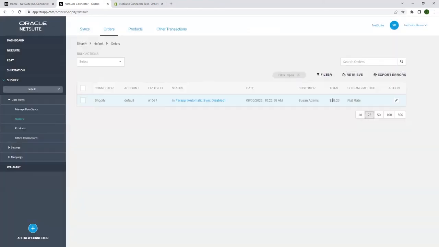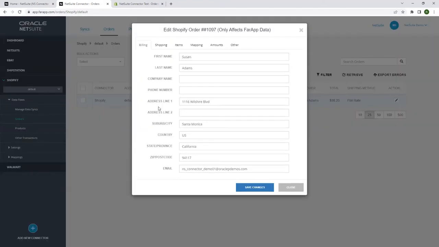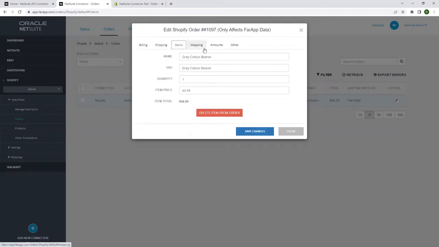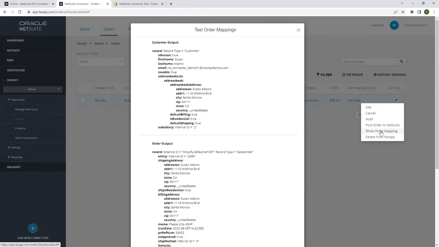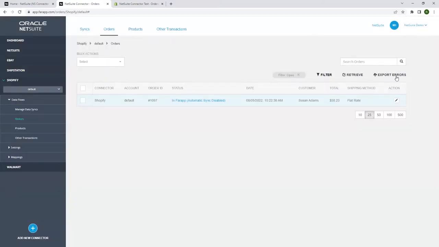I can click on the pencil and then edit to see our Shopify order number, our billing information, shipping, and item information. I'll go back and click Show Order Mapping for a more in-depth view of what data will filter into which fields within NetSuite. Then I'll click Post Order to NetSuite to import the order information. Once we see Order Posted waiting for shipment, the order has been successfully created in NetSuite.